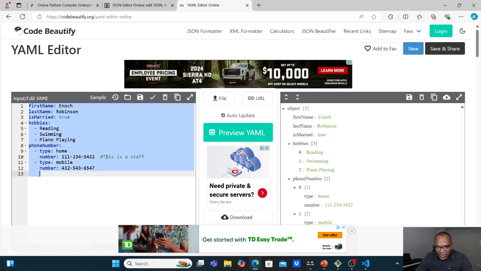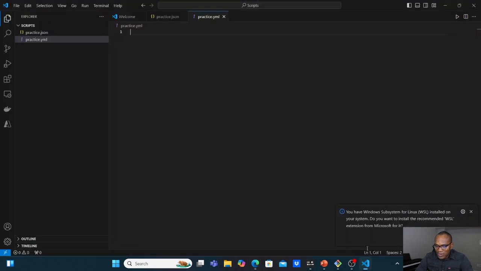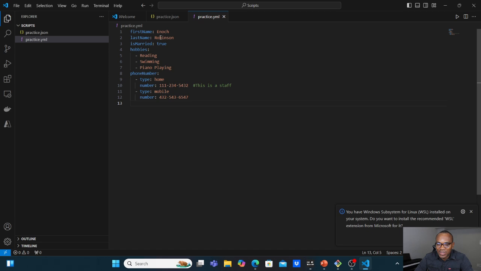You'll be fine. I can copy it, and we can go to our YML file and paste it here. You can see it's fine. So that's just that about YAML and JSON. So practice it. You see, YAML is very interesting, very easy. No comma, no quote, no bracket. It's just pretty straightforward. So that's that.